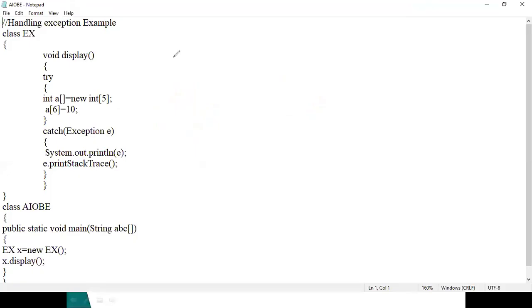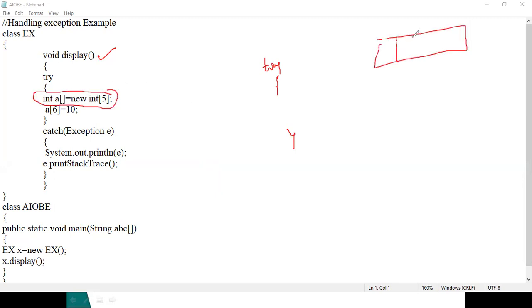Right. So this is an example for array index out of bounds exception. This is an unchecked exception. Now, what I'm doing, I'm taking a class. My class name is example. There, I'm taking a display method. Within this display method, I'm taking the try block. In the try block, I've created an array with size 5, right? That in the sense 5 blocks of memory are going to be allocated: 0, 1, 2, 3, 4. These are the memory addresses.